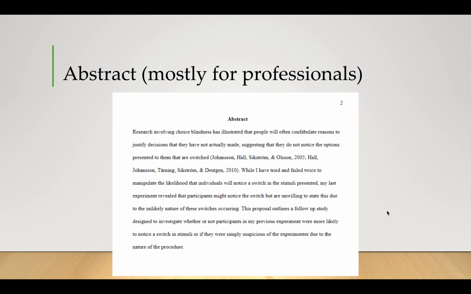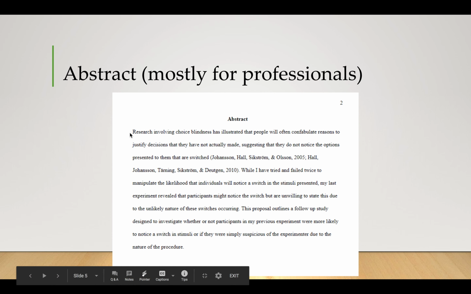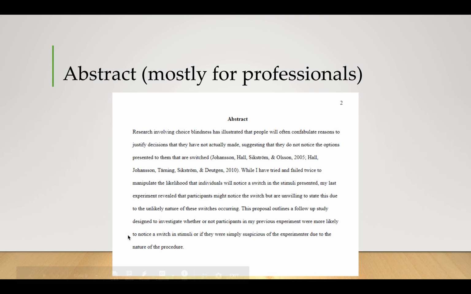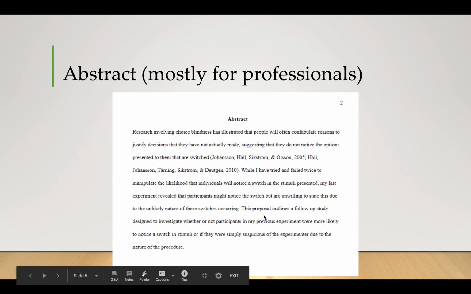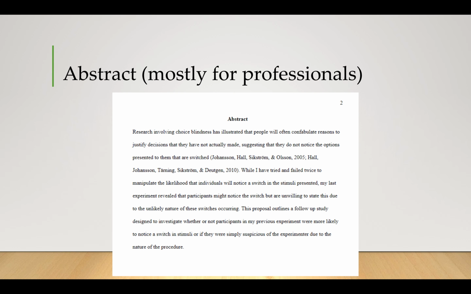Now, the next page would have the abstract. Though this is mostly for professionals, maybe your professor still expects you to write an abstract. That would be on the second page of your document. An abstract is just about a 150 to 200 word summary about the paper to come. So it's pretty straightforward. Notice that it's all left aligned. You don't have to indent the first line like you would when doing a normal paragraph. It just stays all left aligned. Notice it's short, about 150 to 200 words, a straightforward summary of what is to come.